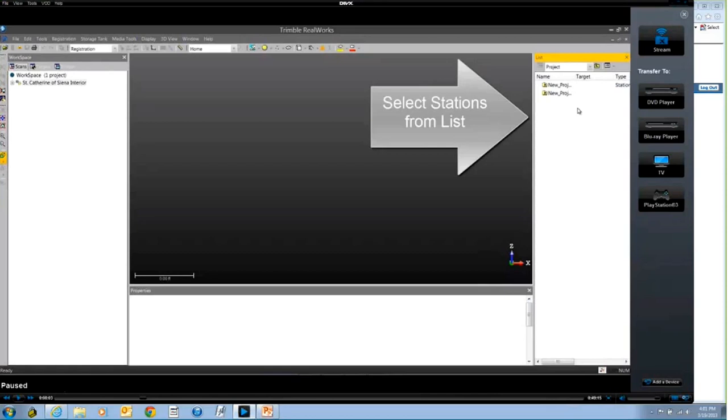So basically, this is a project that I've done with a TX5. I've gone out and scanned some stations inside and outside of the building. Here I'm just going to go through and register the scans of the inside stations. And I've added color to these using the TX5.